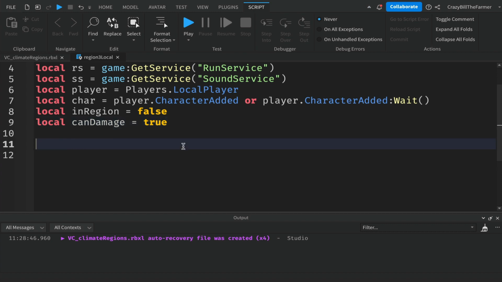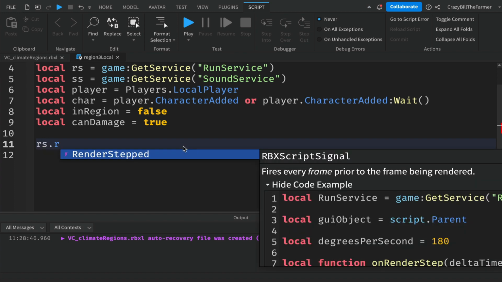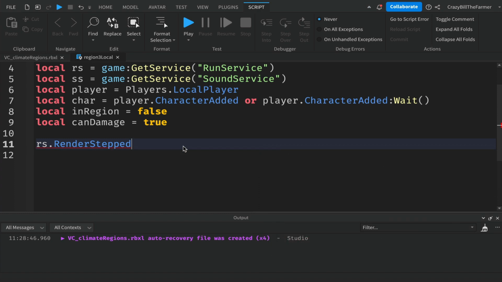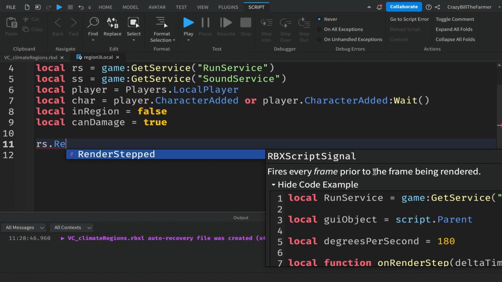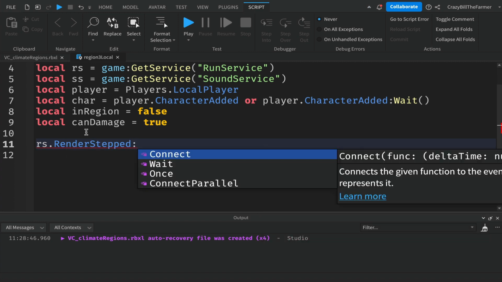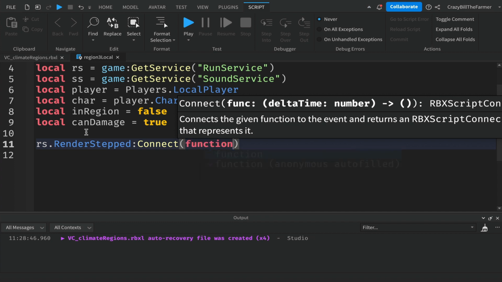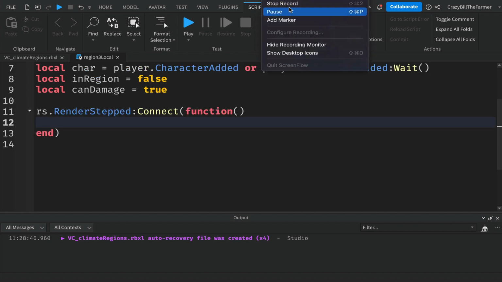So everything we're going to do for this script will be inside of our run service. So type rs and then a dot and RenderStepped. And this will run, if you noticed when I typed RenderStepped there, every frame, alright? So every frame prior to the frame being rendered. So if your game is running at 30 or 60 frames a second, that's how often this will run. And we're going to connect a function to this with a set of brackets and then just hit enter. And we're going to enter all of our code inside of this function.